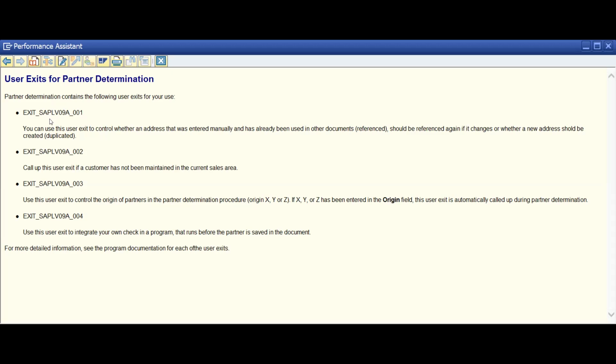So see, if the customer has not been maintained in the current sales area, then you can call this exit. Why are you calling this exit? It will go and check. In standard, what happens if the customer is not extended for that particular sales area, it will check actually. We have certain things in standard, but the sales area itself is not available, leave aside the customer.